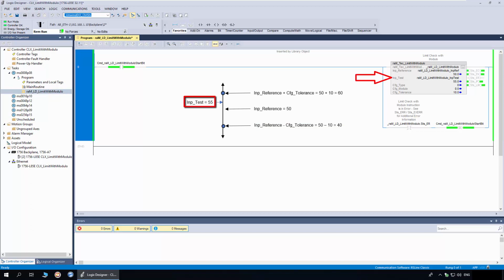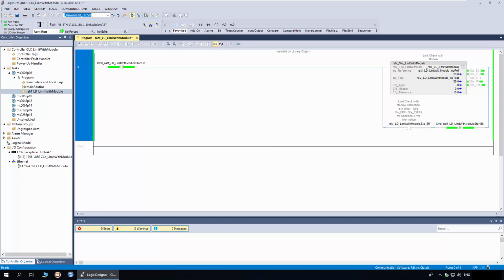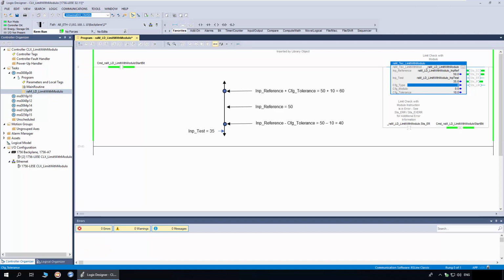Input test is set as 55, which is within the limit of 40 to 60, so status limit is set as 1. Next, I'll change the input test to 35. Since this is outside the tolerance limit of 40 to 60, the status limit is off.